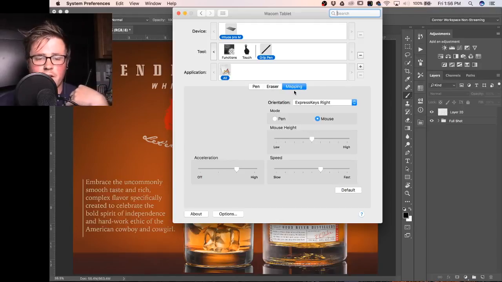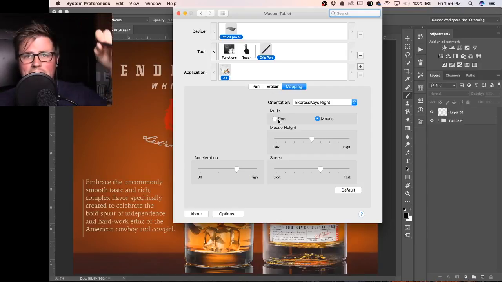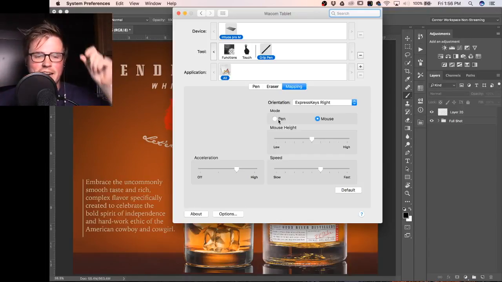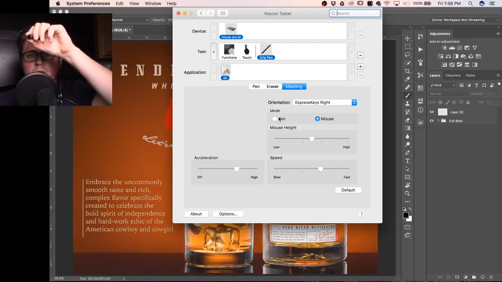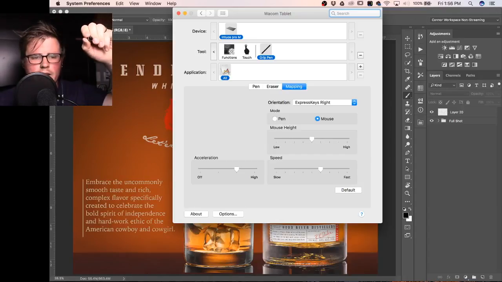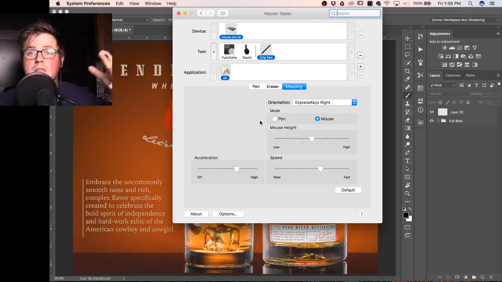Then I personally prefer to have my mapping set to mouse. I know a lot of people would rather have it as pen, which means, here, I'll just use the actual screen that I am on as my visual tablet. So if this area that I'm in, which actually I guess is smaller for the view that I have on here, as I move from one side of the tablet all the way over to the other, that's going to move my cursor from one side all the way to the other side. And if I move down, it's going to move all the way down to the corner, and so on and so forth. It maps the tablet surface exactly as your screen.